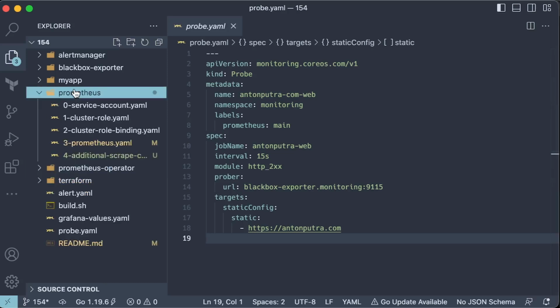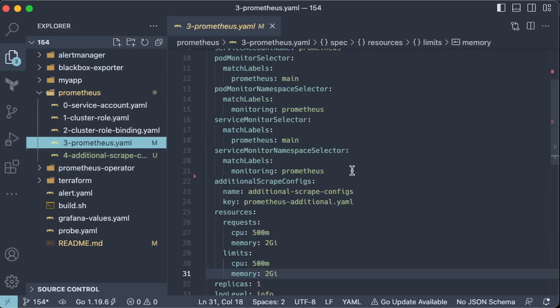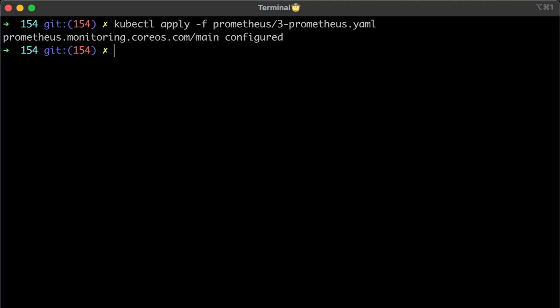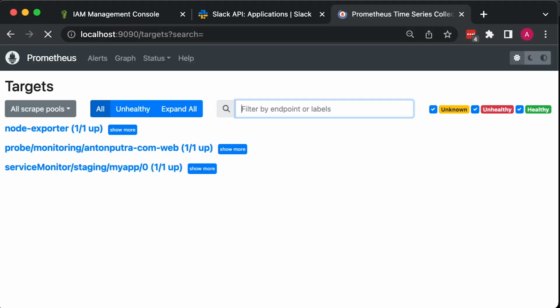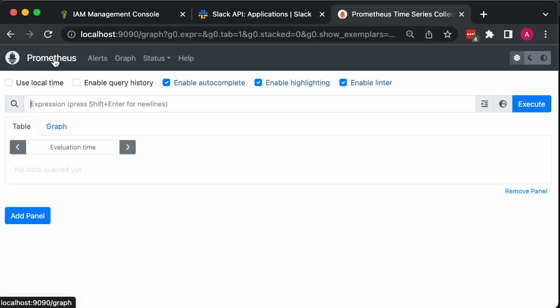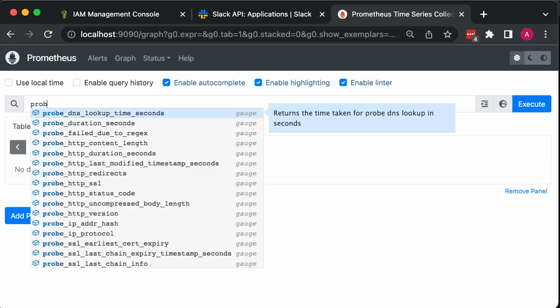Before creating it, we also need to update the Prometheus resource. Similar to PodMonitor and ServiceMonitor, we need to select the namespace and specific Probe by its labels. Let's apply Prometheus changes and create a Probe resource. Now, Prometheus should create a target based on that Probe. In this case, it's antonputra.com/web.